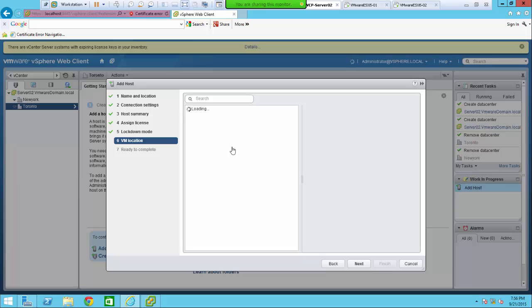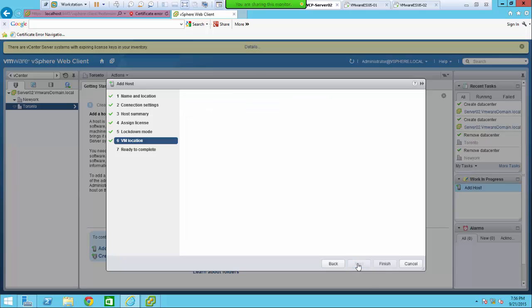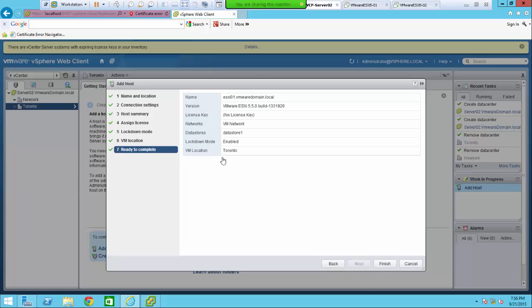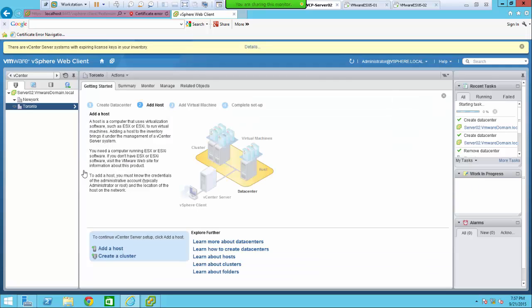Next, for Toronto, the VM location. All the virtual machines will be located here. If there were virtual machines, they would have been showing here. Next. Datastore is one because this is the local datastore. We haven't configured the shared datastore yet, or the iSCSI SAN, which we're going to, but for now it's the local one. So we're just going to click finish there.